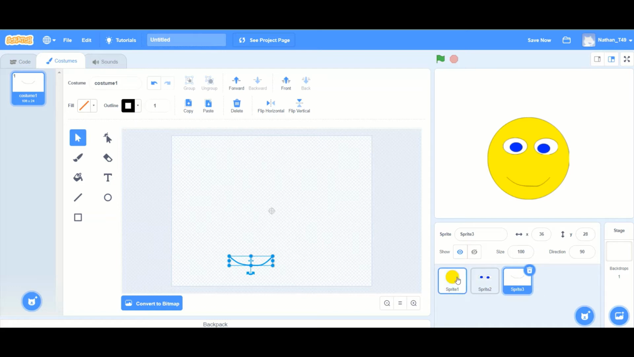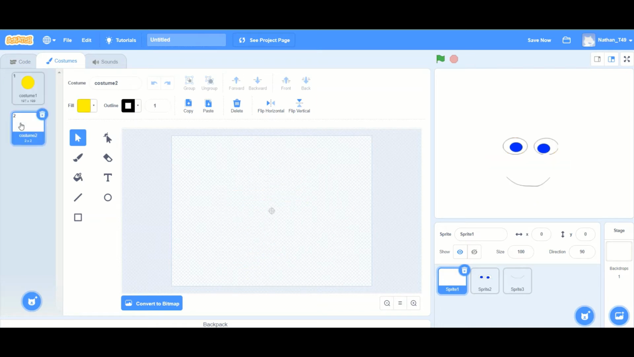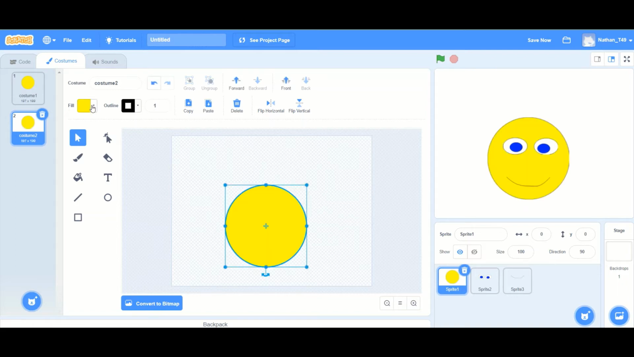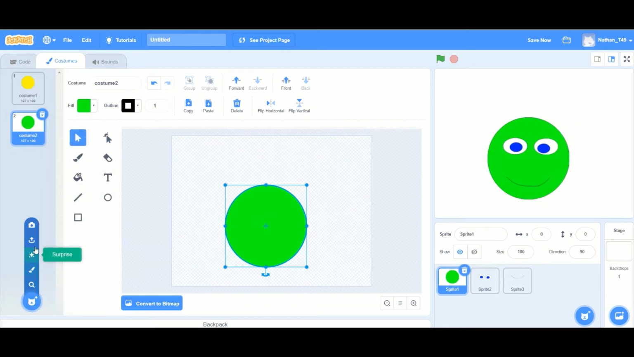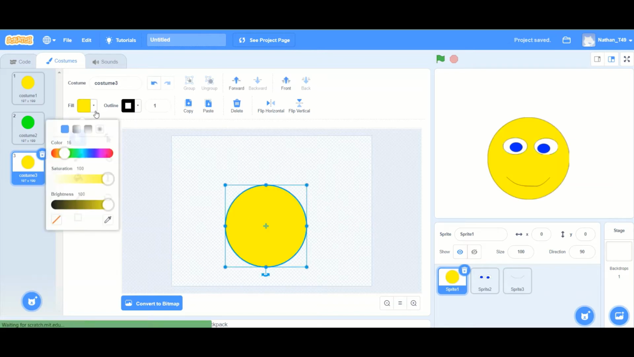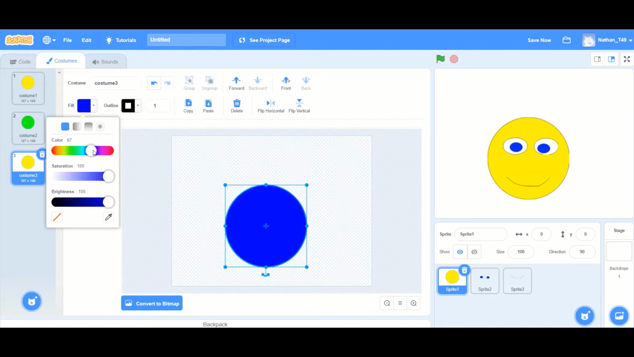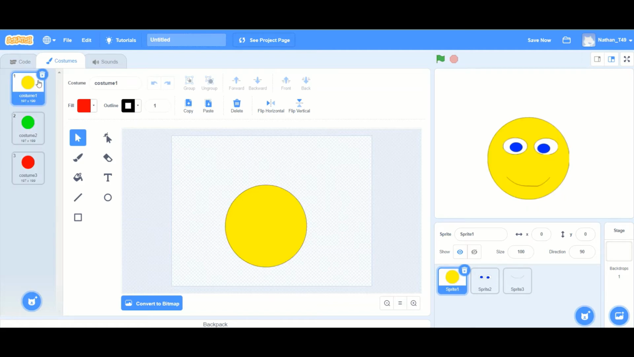Now the next step is we're going to go back to the head, and we're going to go to the bottom left and create more costumes. So we're going to click the paintbrush again. Now what I'm going to do is copy this, Control C, and Control V. Then I'm going to change the color. So let's do green. And we're going to keep doing this, and you can do this for as many as you would like. Now I'm just going to do 3 colors. So now we have 3 color options for the head.